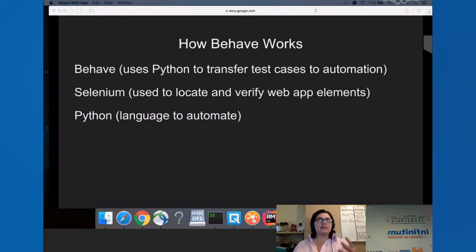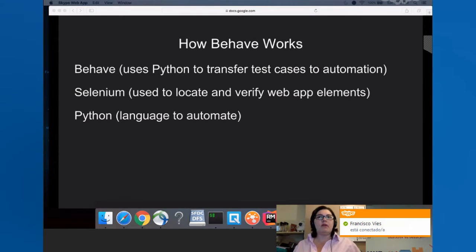So Behave has 3 pieces, and each piece plays a part. All of you are familiar with the Python language. Some of you may also be familiar with the Selenium WebDriver API, which allows interaction with elements on a web page. The Behave tool, written in Python, allows for the use of Gherkin syntax, given, when, then, which are used to express the test scenarios and interact with the Selenium API.